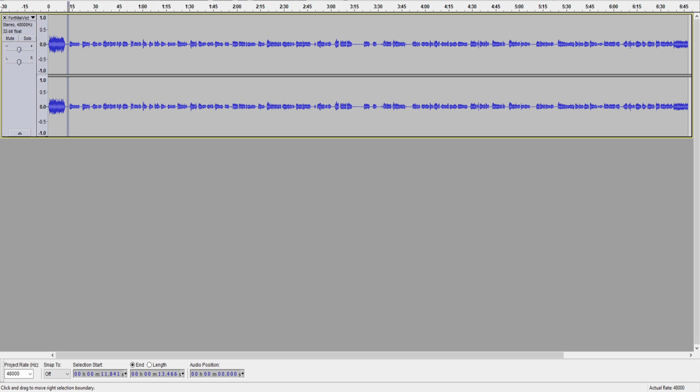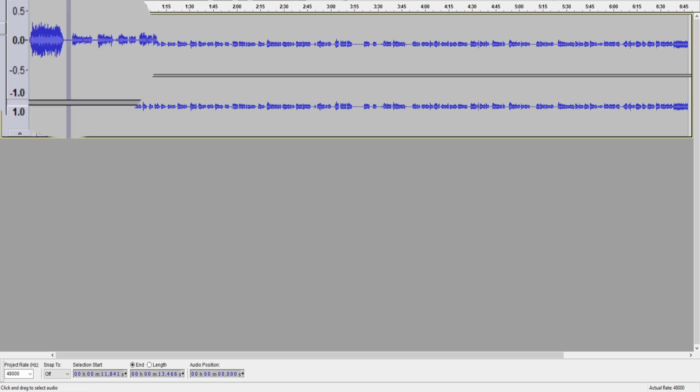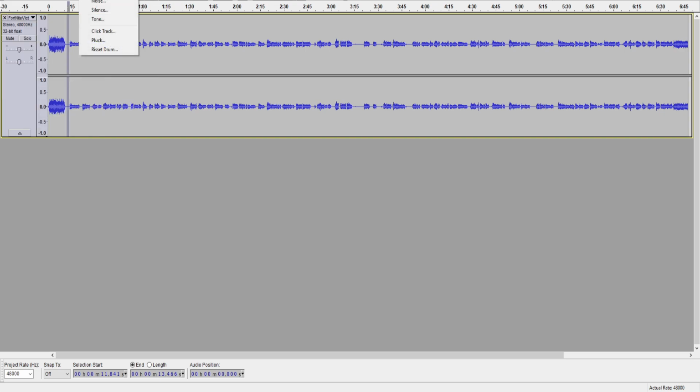So what we want to do is go and find a small piece of that where you're not talking, but we can hear the background noise. So I'm going to highlight here, and you can zoom in on this if you need to, but I could see it without zooming in, and I just picked a piece where I wasn't talking so the software could examine the background noise that I wanted to get rid of.